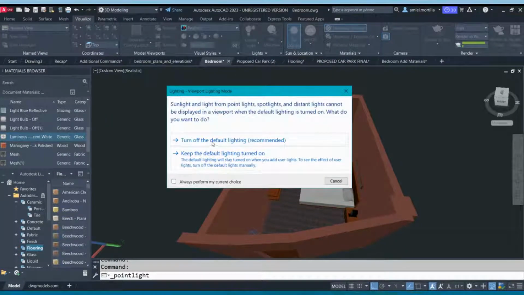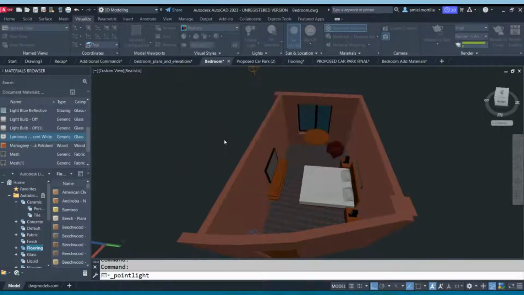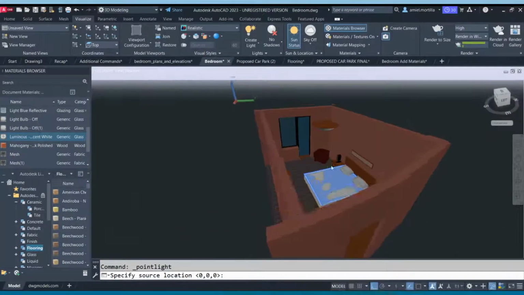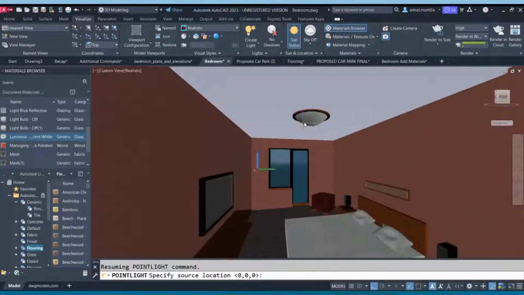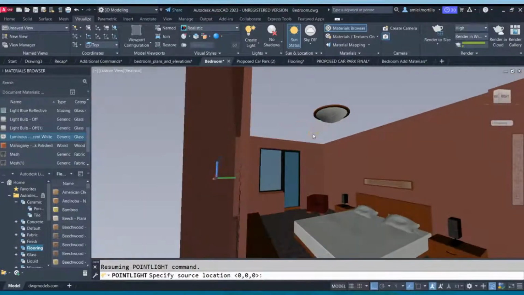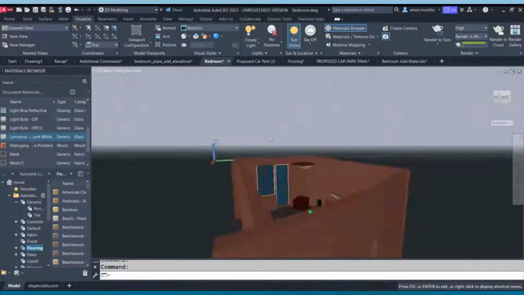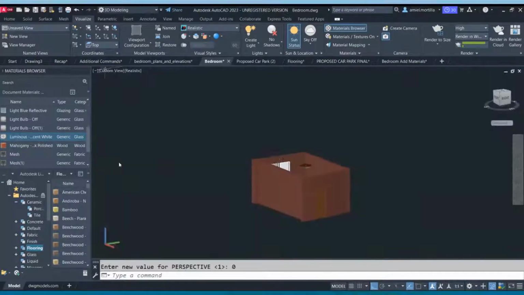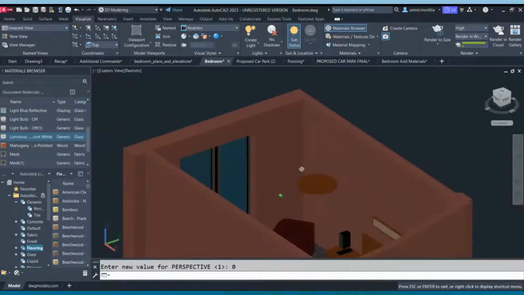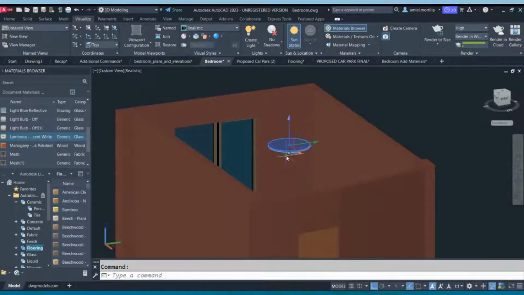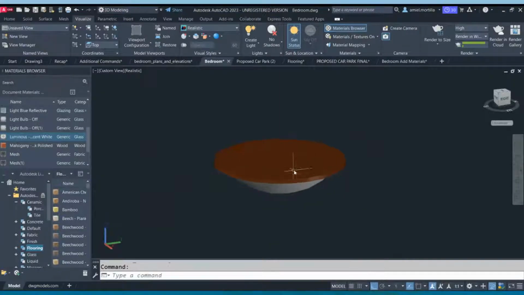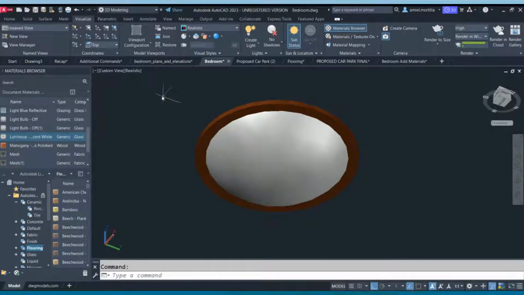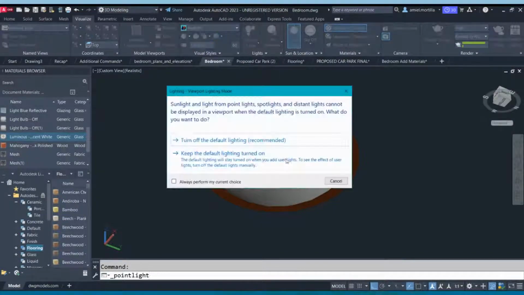So point light, you press turn off. We put it in this model. Let's go with parallel view muna. Parallel, then let's isolate the ceiling light. There, so we have an easy time to maneuver. So create light, we have a point light.